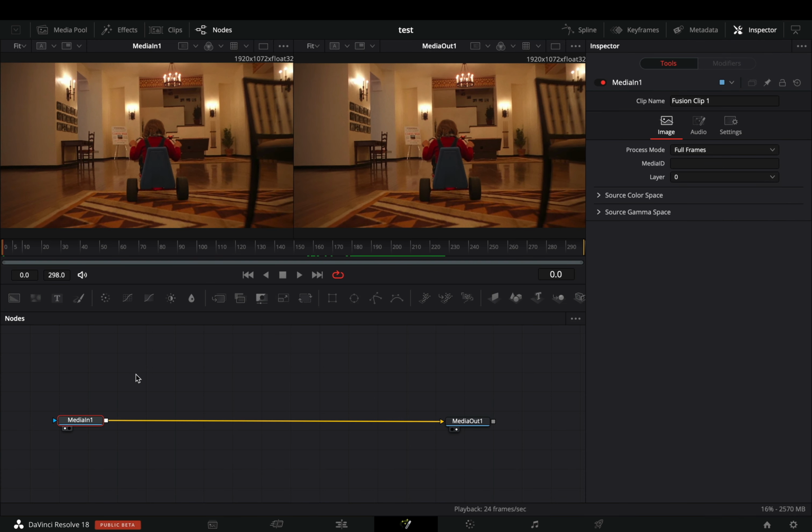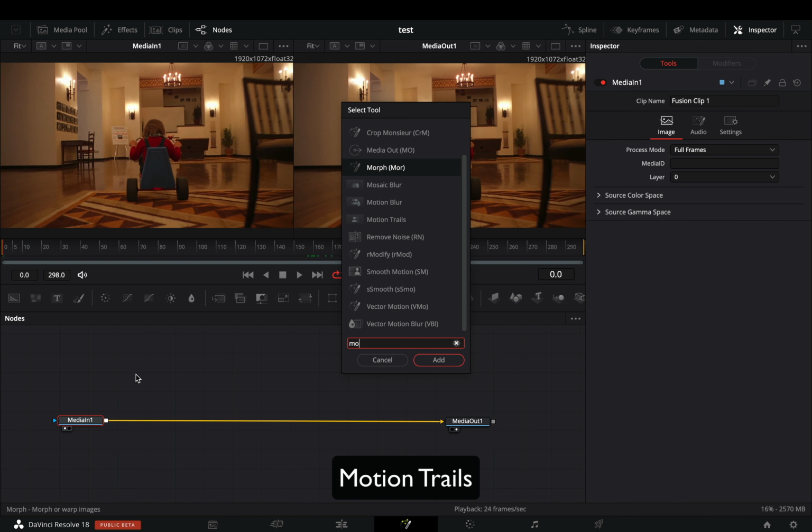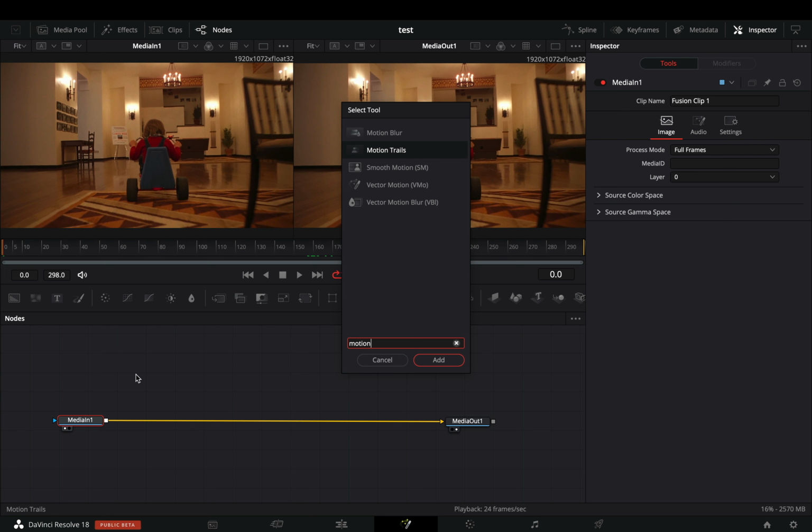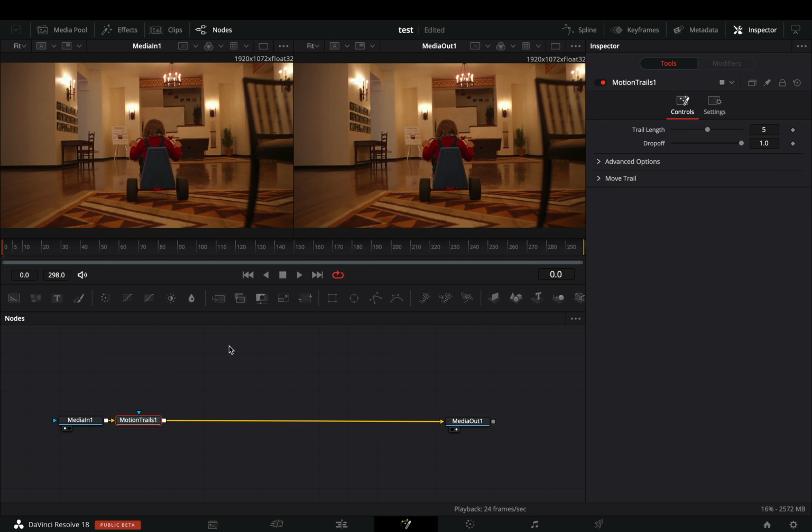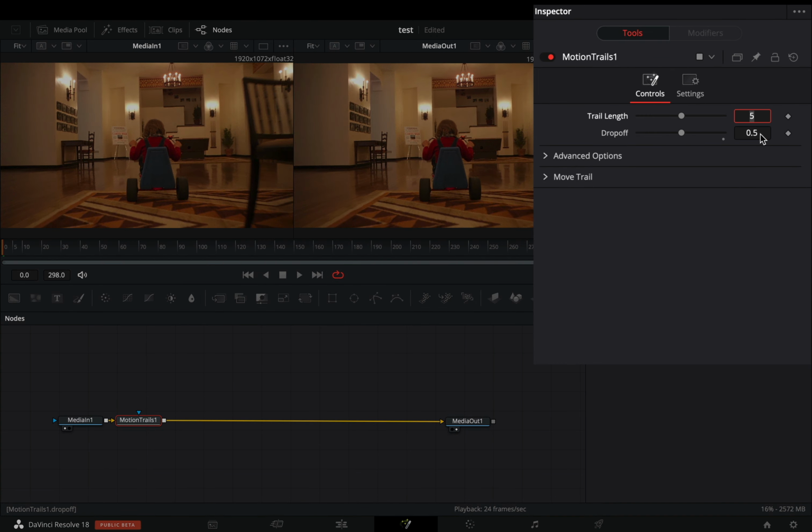Open your clip in the Fusion page. Bring a Motion Trails node. If this is not available in the free version, you can use the duplicate node or you can buy the studio version finally. Change the drop-off slider to 0.5.